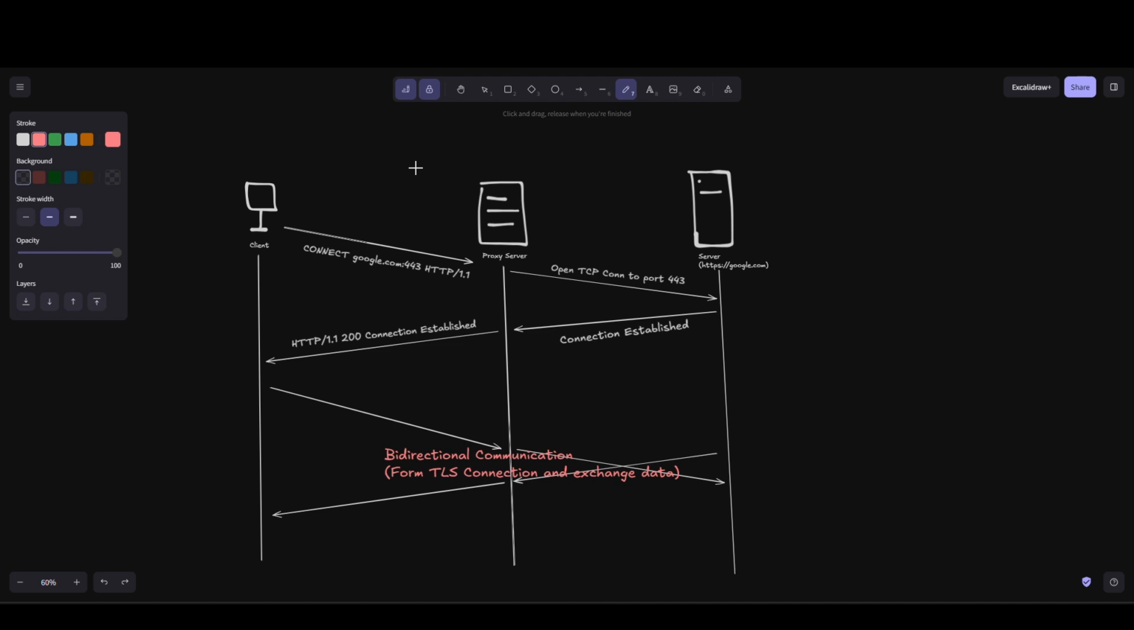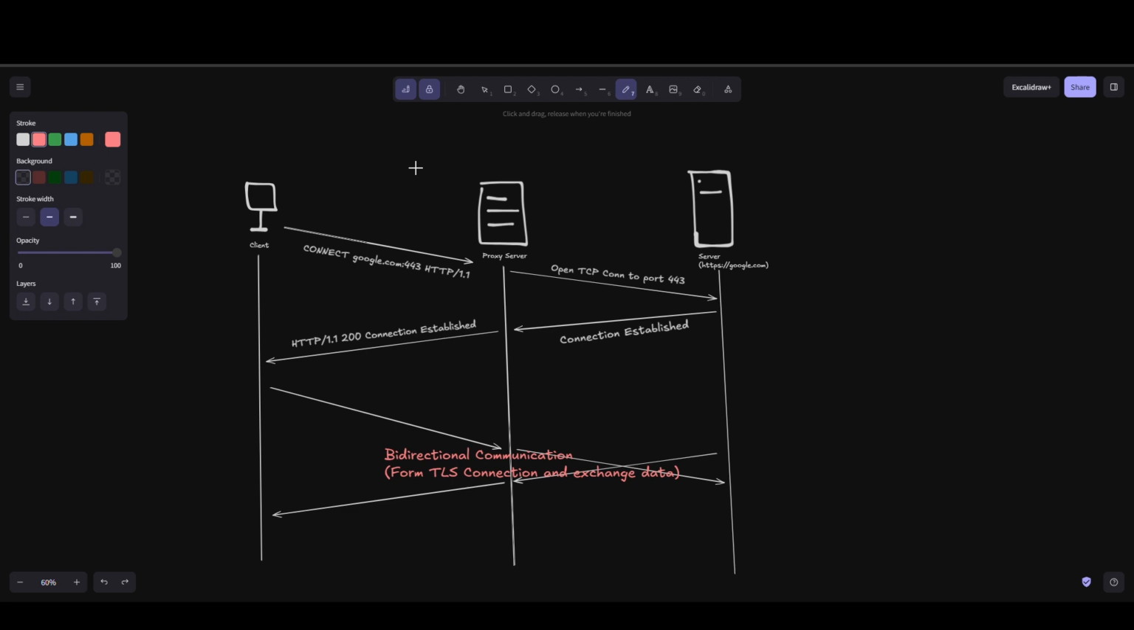Whenever the client wants to visit any HTTPS website, instead of directly initiating an HTTP request, the client lets the proxy know that it is trying to connect to an HTTPS site with a CONNECT request. This is a special HTTP method. It's not like a GET or a POST. It is to let the proxy know that it is trying to connect to an HTTPS site.